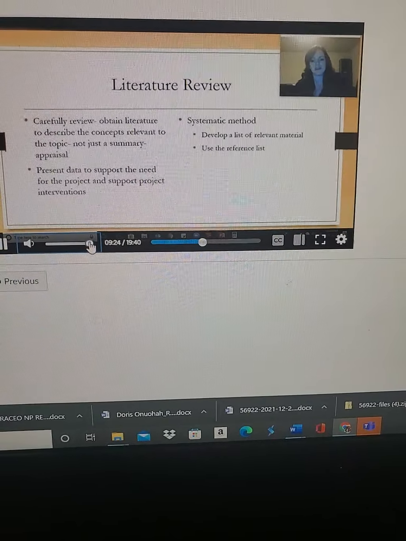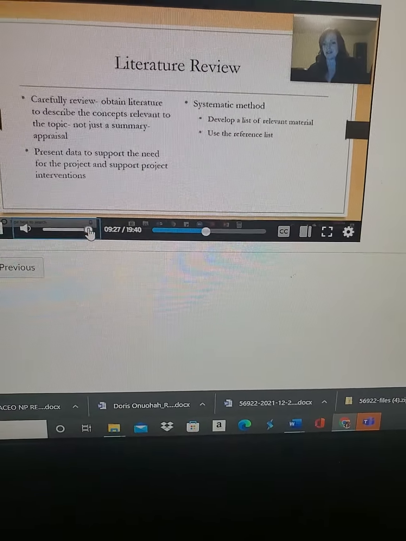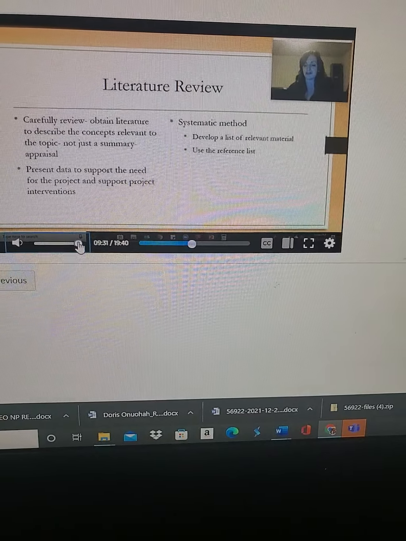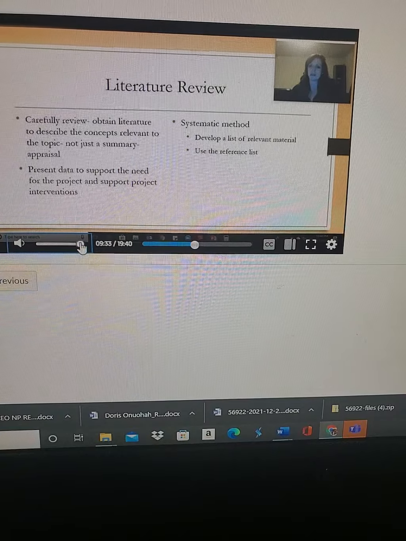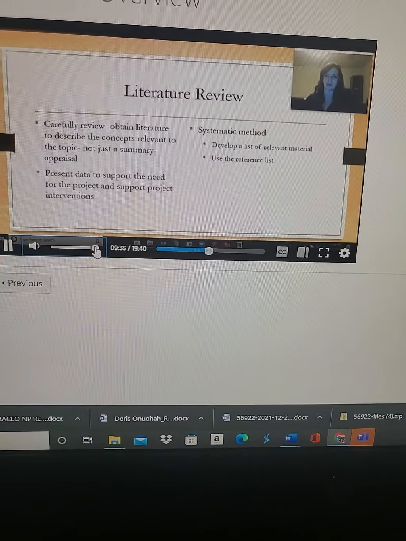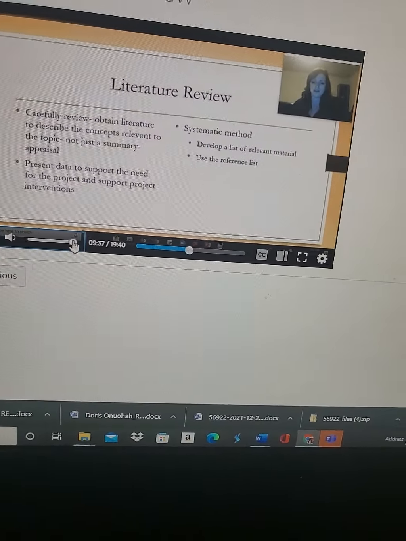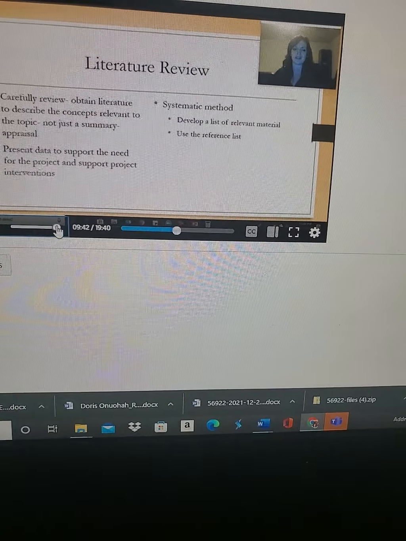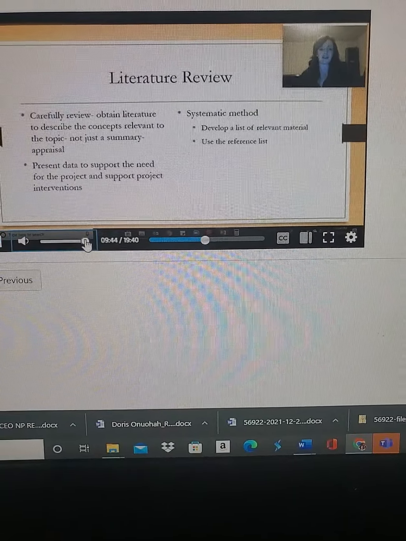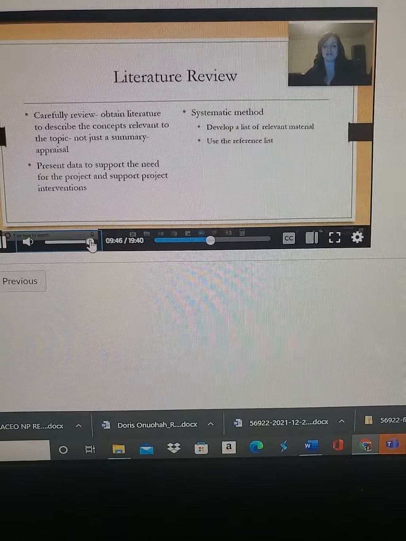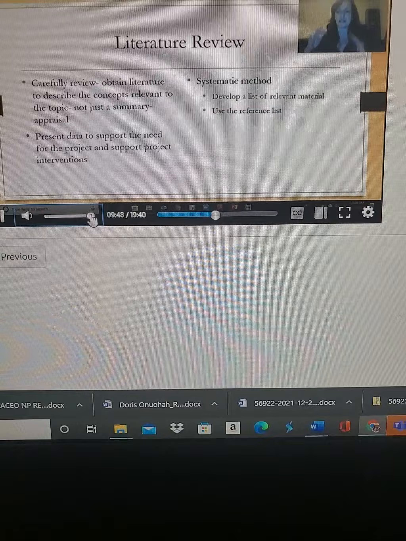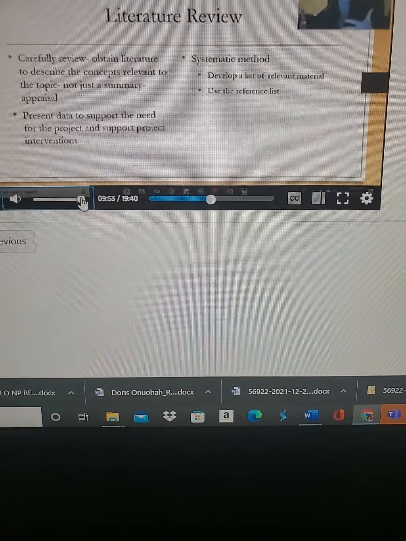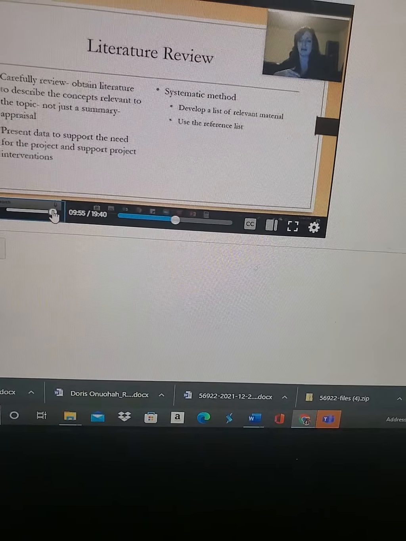You should use a systematic method in conducting a literature review. Your textbook actually gives two different examples of a systematic method. I like both examples, and I utilize both examples when performing my own literature searches. So the first example they gave was to develop a list of relevant materials. That's essentially conducting a literature search and then taking a list of all the different articles and organizing them into topics and making sure that you address all of them.